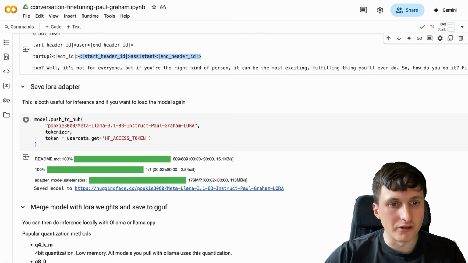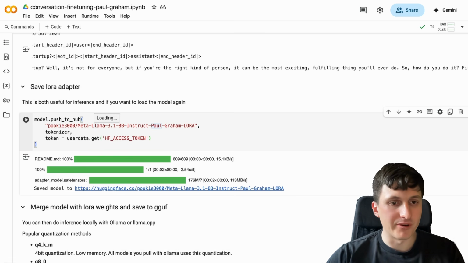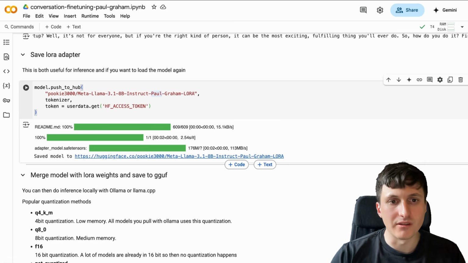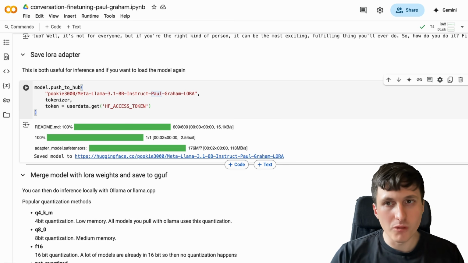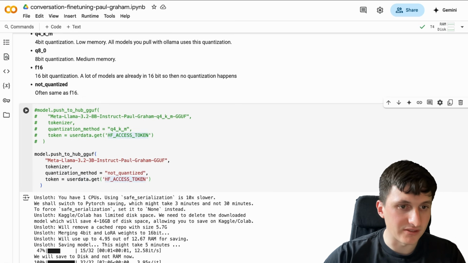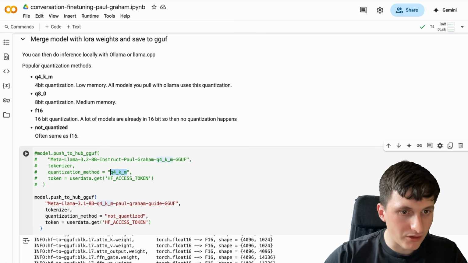But this time we're not just going to save the LoRA adapter separately. Instead, I will show you how you can actually merge the LoRA adapter into one model with the base model and then save that model to GGUF. And you can do that with this method.